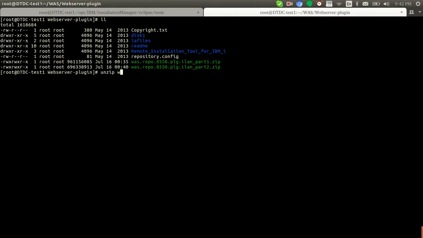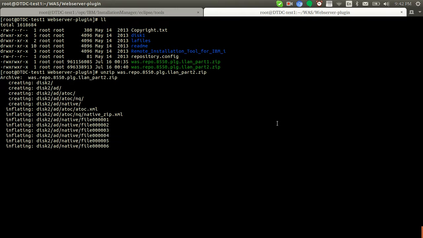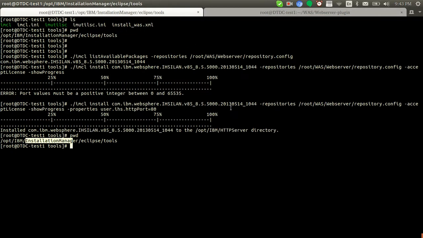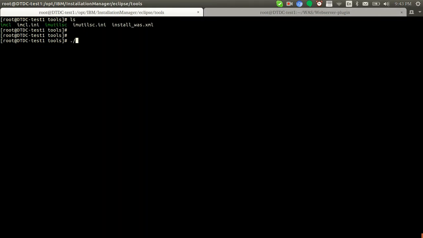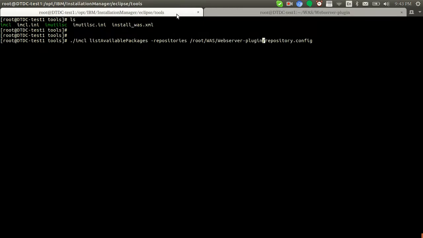And the next one. Okay, so here before installing this we need to locate this, similarly to what we did above. So list available packages of my web server plugin. This is my web server plugin location which we have currently unzipped. Okay, so this is the configuration location. Available. Okay, enter. So I got this plugin.